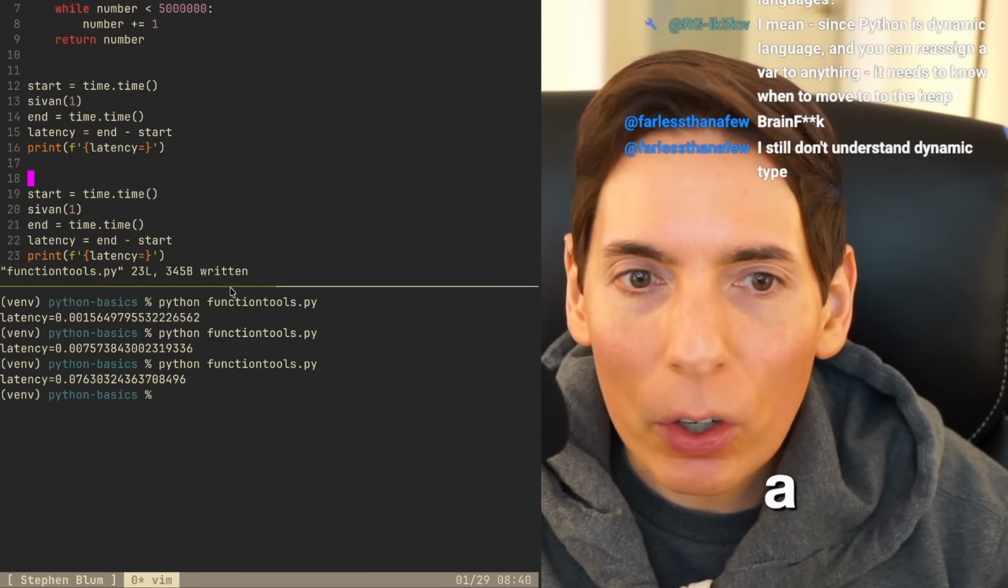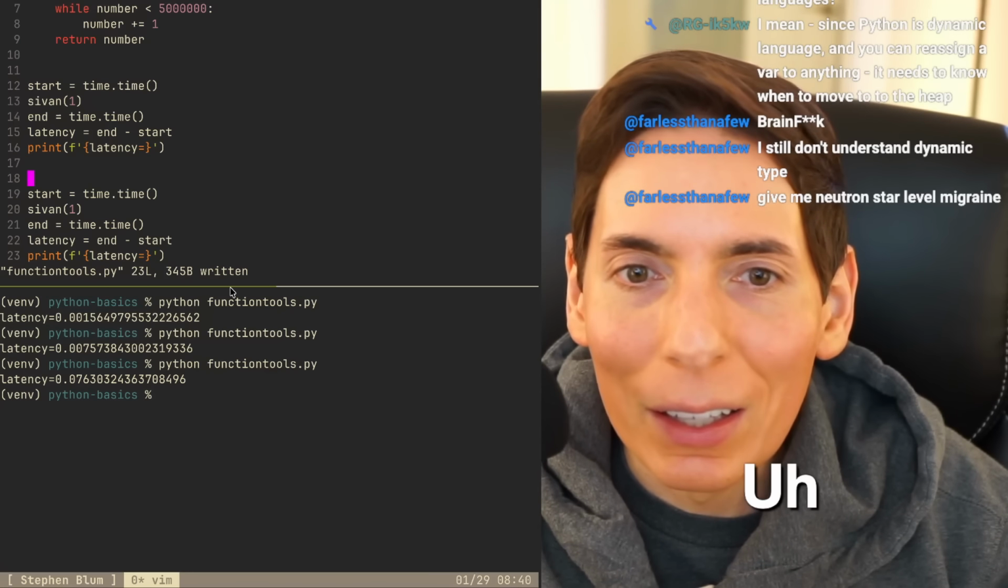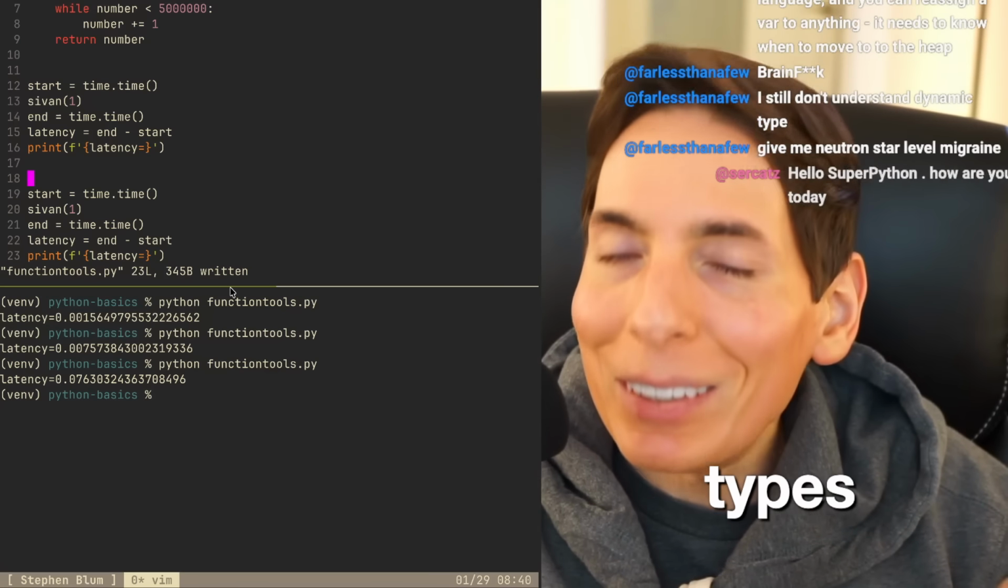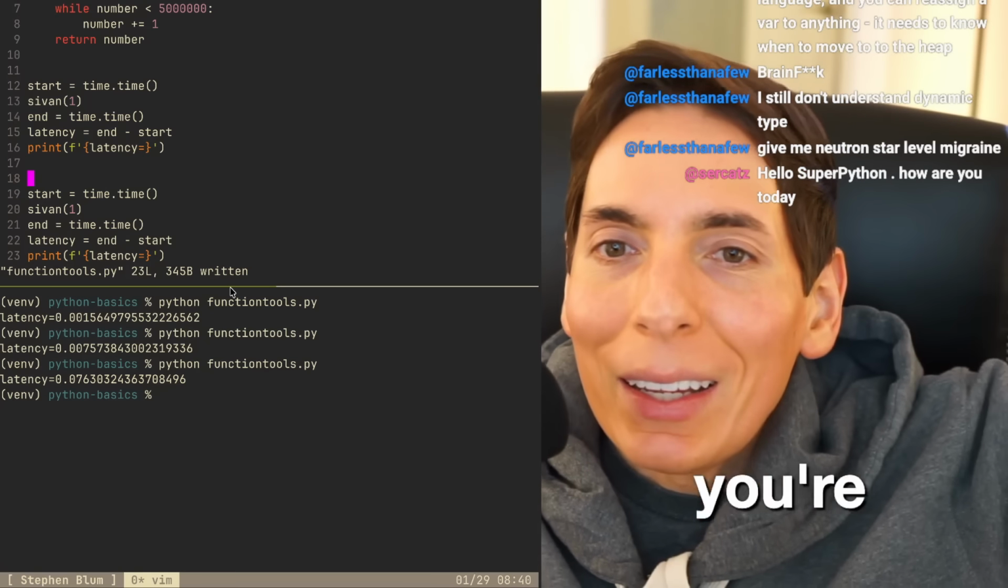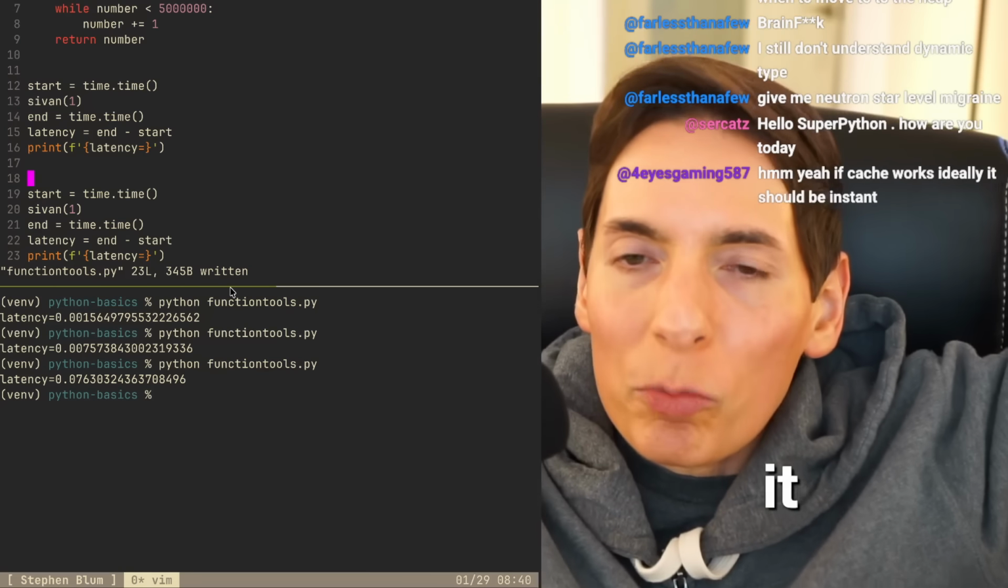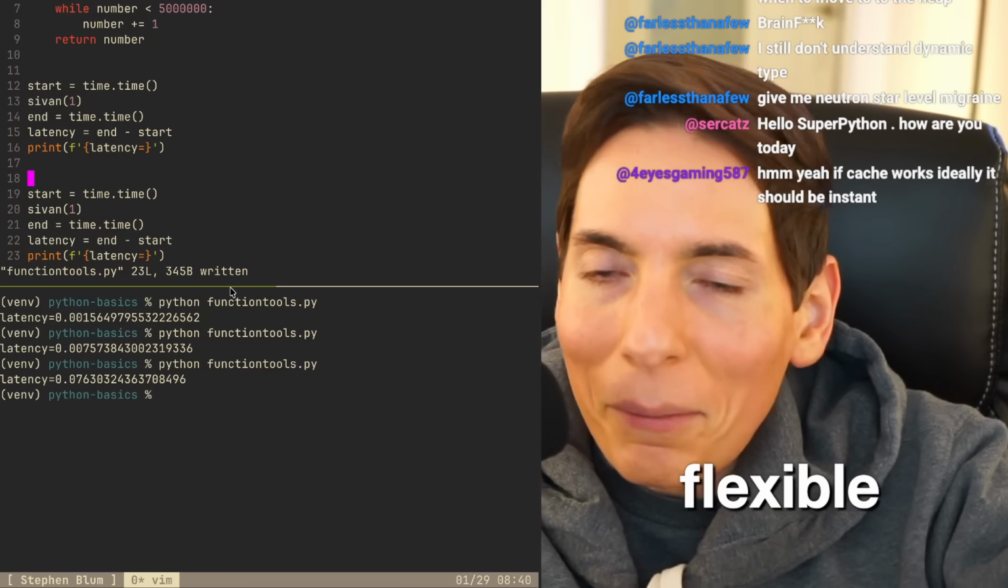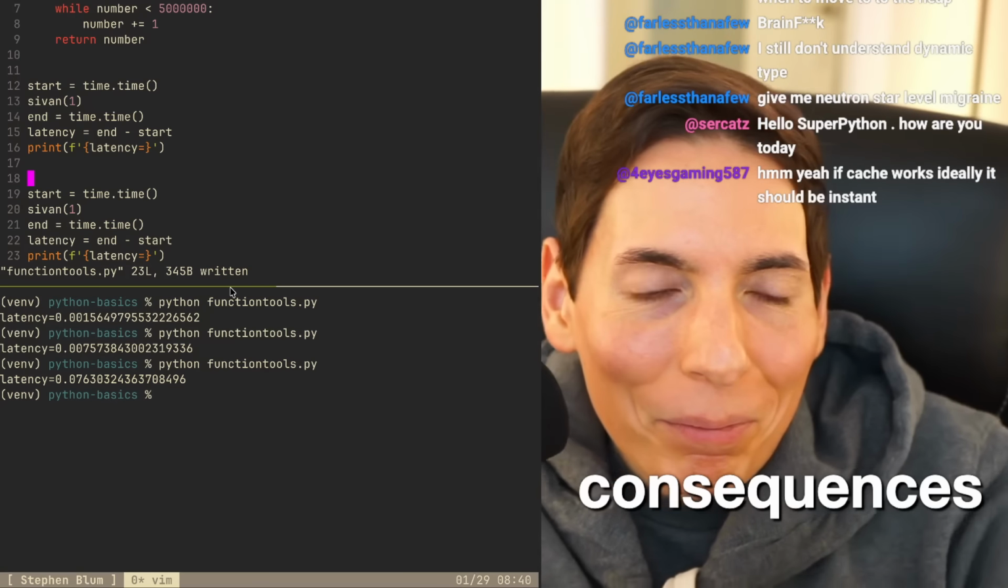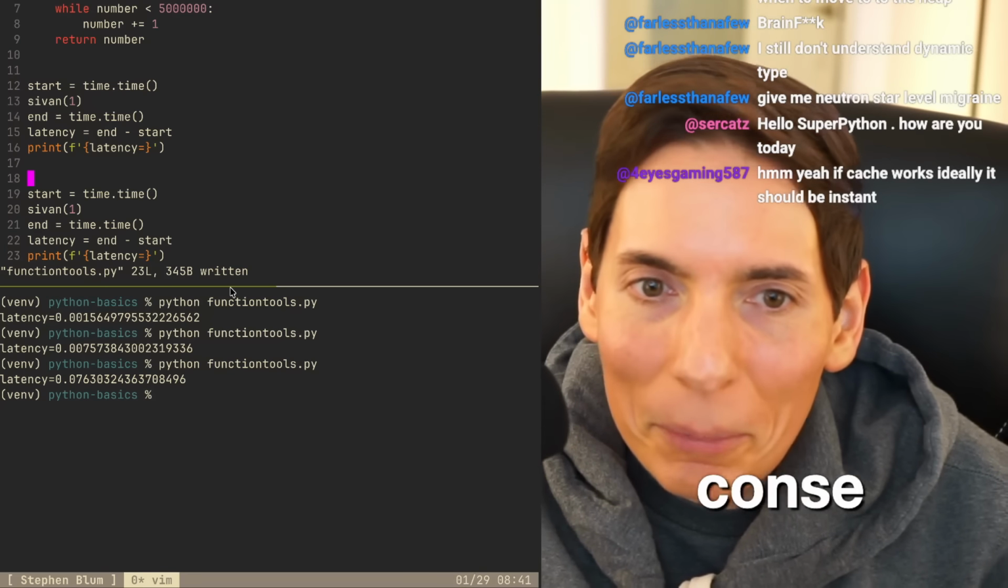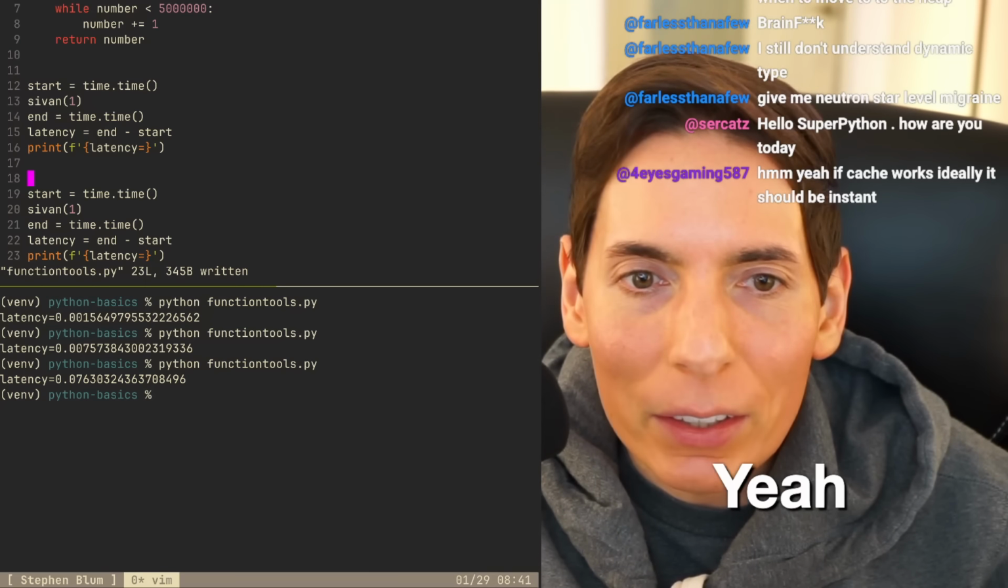Give me a neutron star level. Well, still don't understand dynamic types. You're right. Yeah, it is a known problem. It's flexible, but it has consequences. It's flexible with consequences. Yeah, cache works. Ideally, it should be instant.